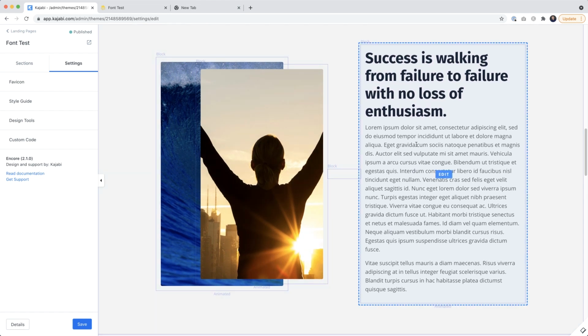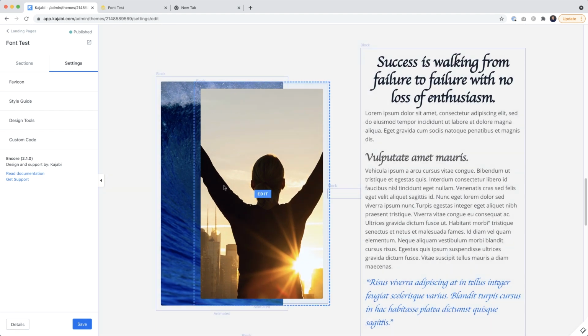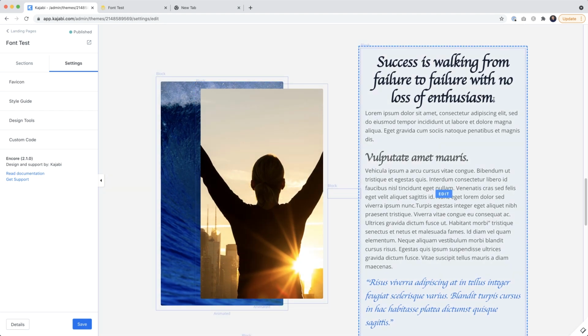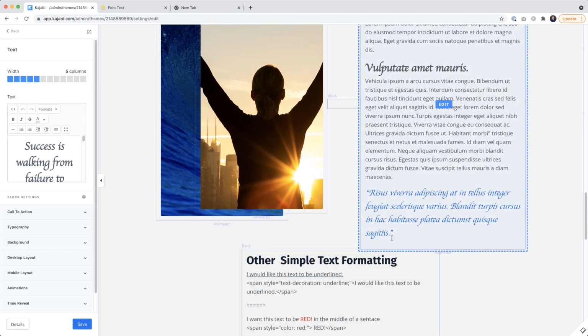We've got images on the left and a bit of text, boring plain Kajabi formatted text. Now underneath, same images on the left. This time I've added a nice custom font to the header to make it stand out. And at the bottom here, I've made this look like a quote, and I've also made it a little bit bigger than the rest of the text.